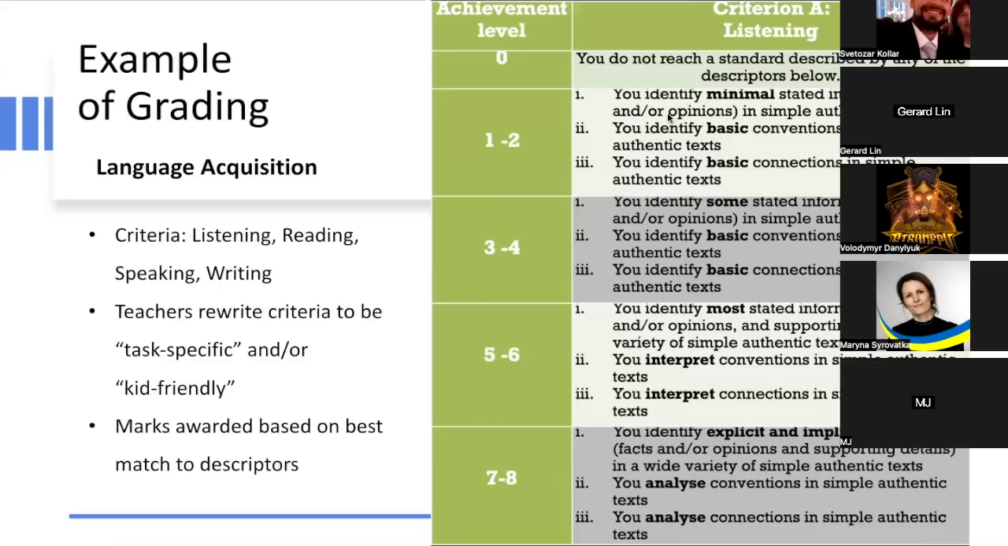Usually, in a unit, we are assessing two or 3 criteria, and the students will be informed what criteria are being assessed.